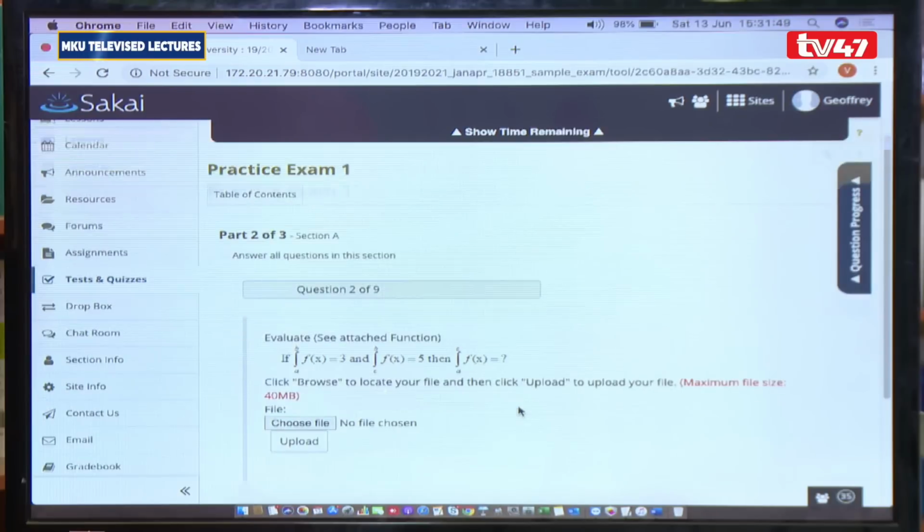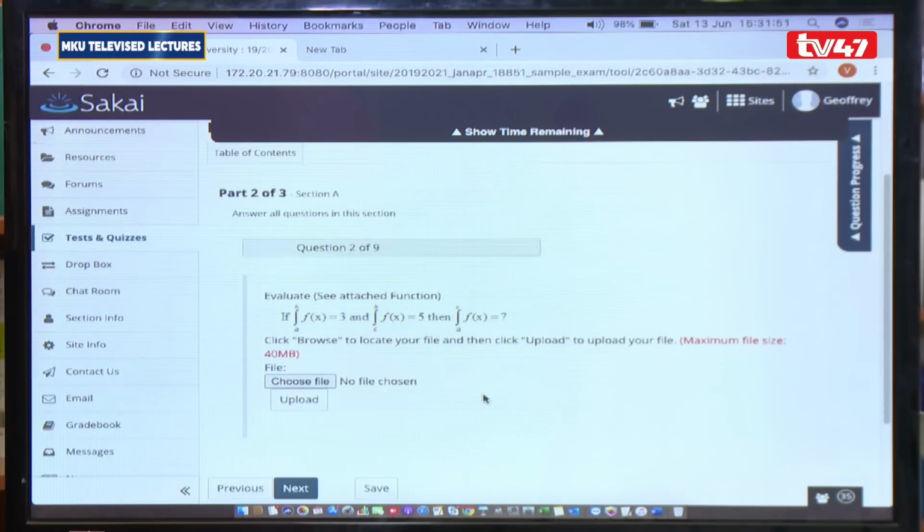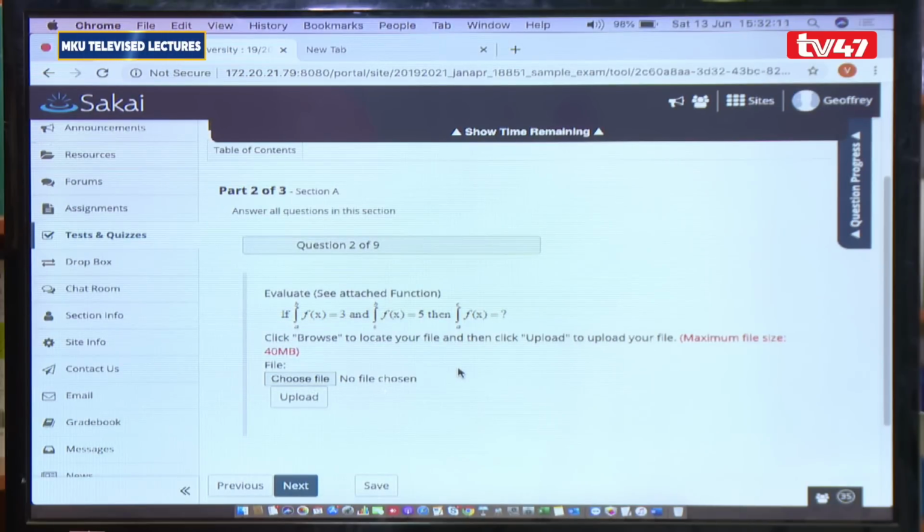And question 2, as you can see, is a mathematics question. It says evaluate the function, and the function has been attached there. So what you'll do as a student, and the instructions are very clear, click browse to locate the file and click upload. So you'll take the piece of paper, do the exam, answer the question. If you use more than one paper, it is okay. Take the photo of those papers, save them in your computer, then you upload.